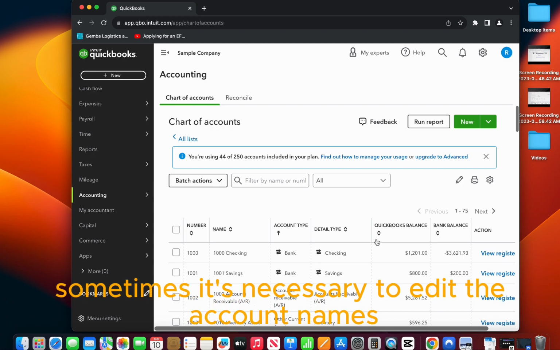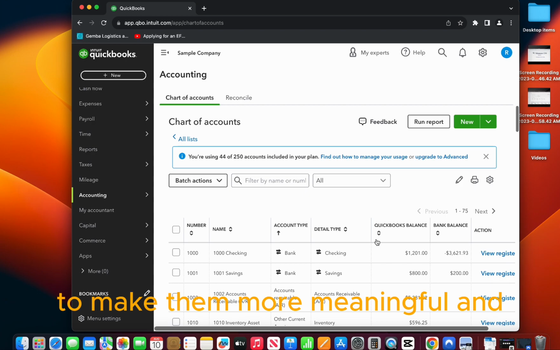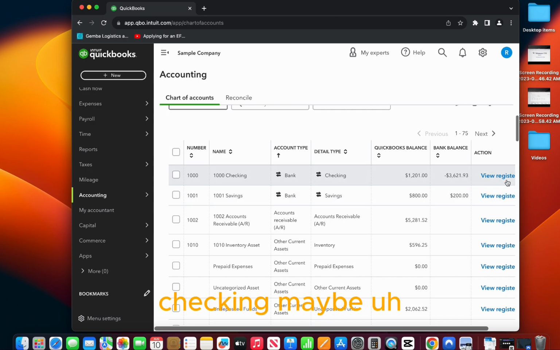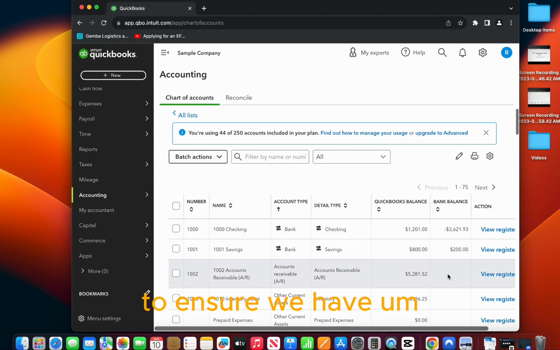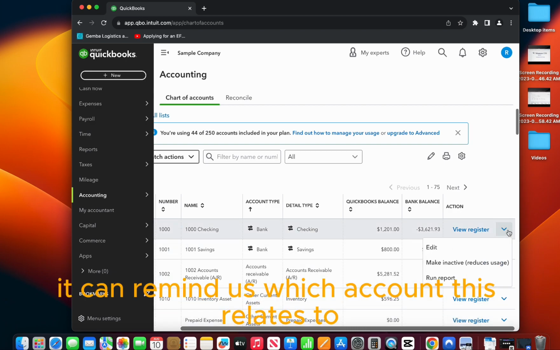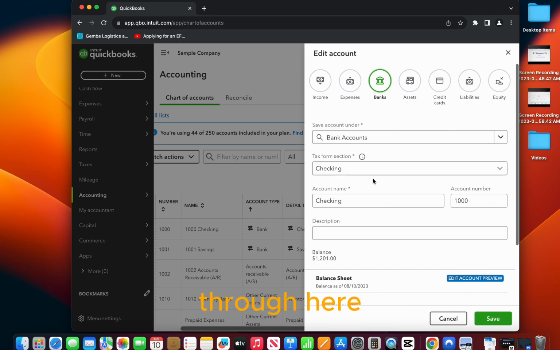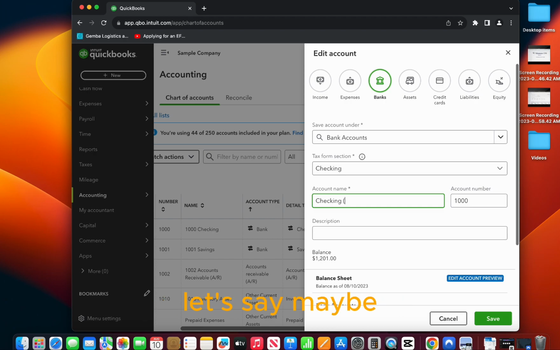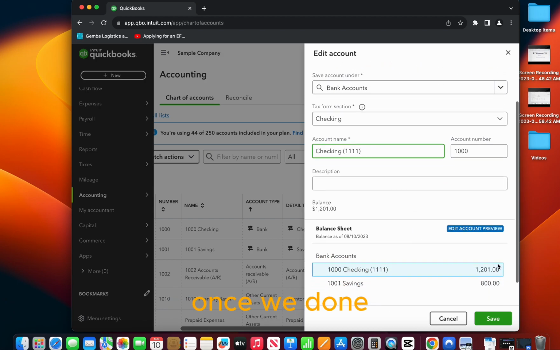Now we have account numbers, and then editing the account names. Sometimes it's necessary to edit the account names to make them more meaningful and easily identifiable. Let's say for example, for this checking, maybe we want to edit this to ensure we have a detailed name, so it can remind us which account this relates to. If we click edit, here on the account name we can say checking, and let's say maybe the last 4 digits of the account number, we can say 111. Once we're done, we can save.